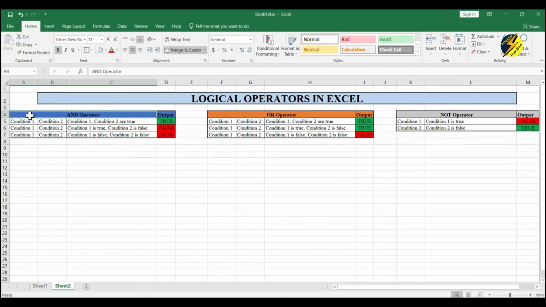Let's find out how the AND operator works. First of all, you can see here that for the AND operator, there must be two conditions, condition one and condition two. Let's say condition one and condition two both are true. So when using an AND operator, when both conditions are true, the output of the AND operator will be true.